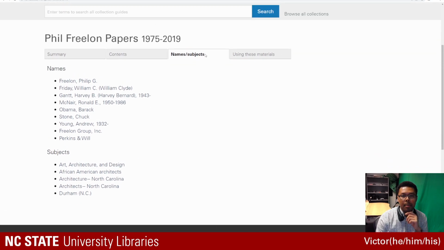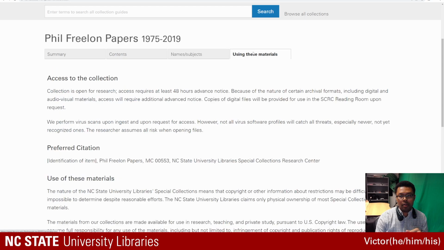And then in the names and subjects, these are the subject headings or keywords that pertain to specific collections. For this one, you'll see all the names that are related, in some way or another, to Philip Freeland. So within the collection, these names will appear. Next is also subjects, so anything dealing with art and architecture design, African American architects, etc. You'll most likely find those things within this collection as well.